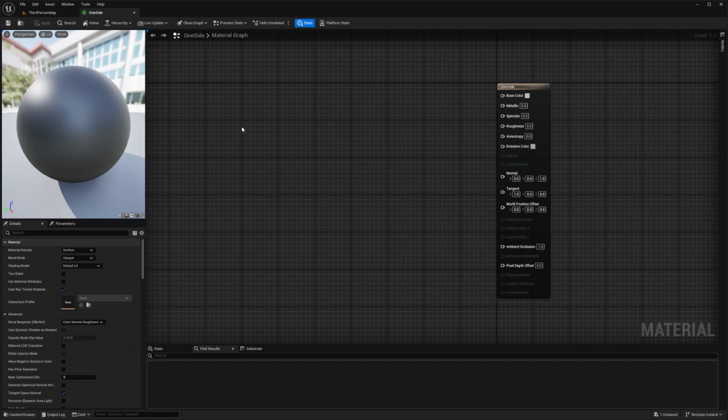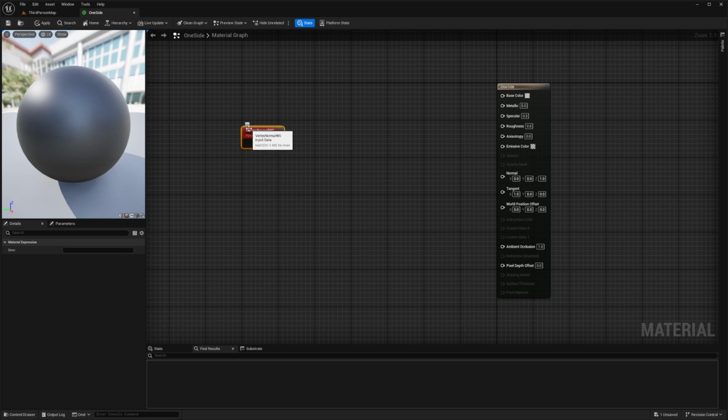apply the material to. So I'm going to right click and add a vertex normal WS, which stands for vertex normal world space. And this is a node that provides a normal vector of a vertex transformed into world space coordinates. And it's crucial for lighting calculations and lets the shader know how the surfaces of a model are oriented relative to the world, which is how we got that super red when we turned it sideways.